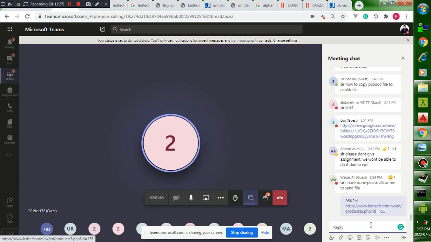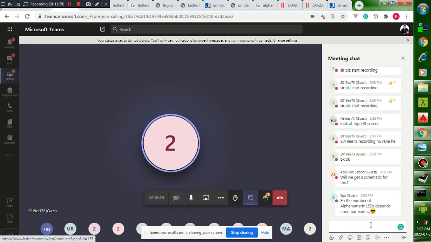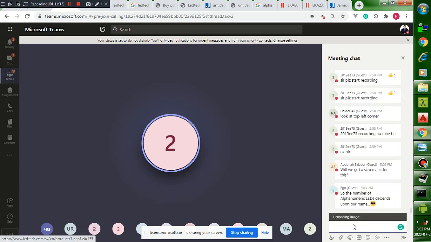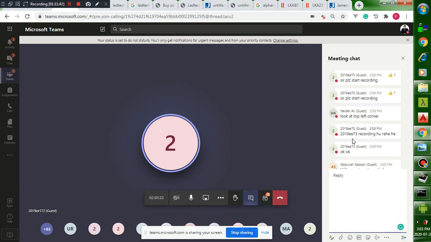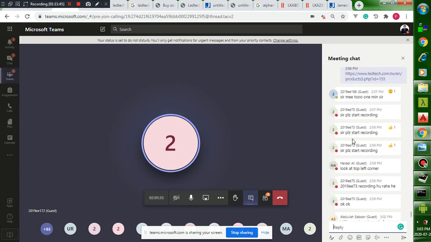You can see using any of these, I'm now posting this one in the conversation window for those who want to have it. The number of alphanumeric segments or digits depends upon your name. Please use your real name, otherwise you will just have 3 letters in your name.